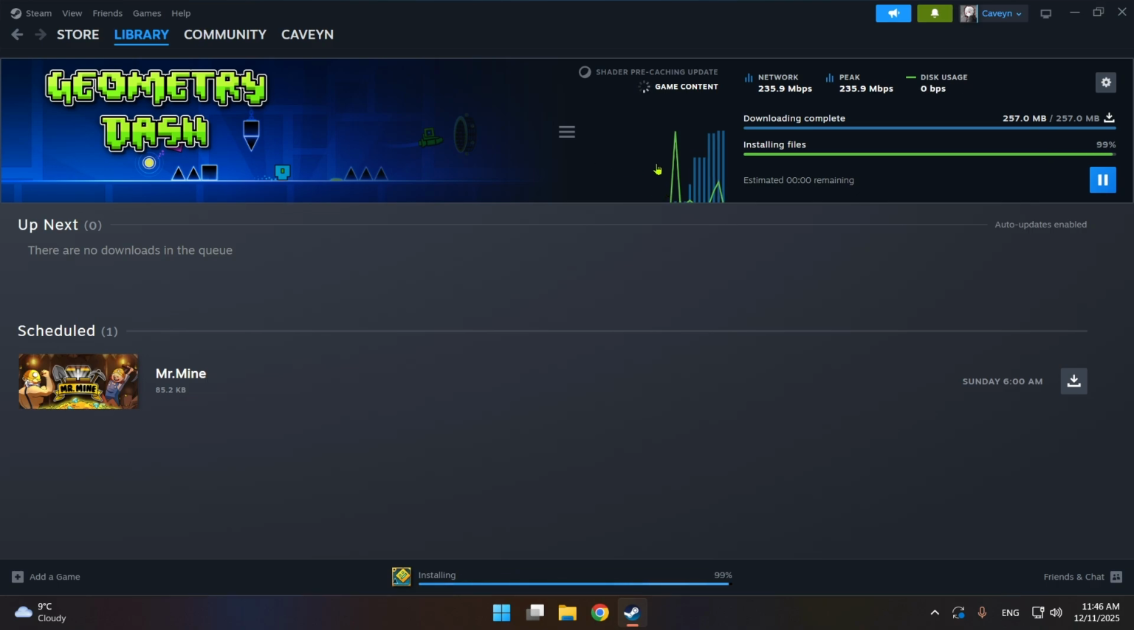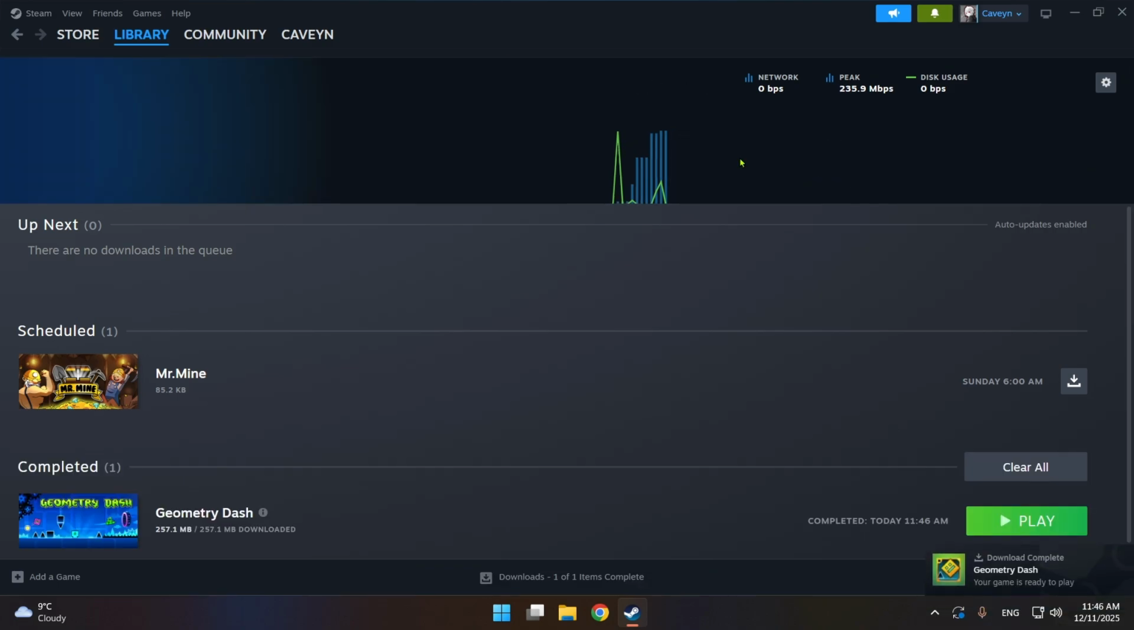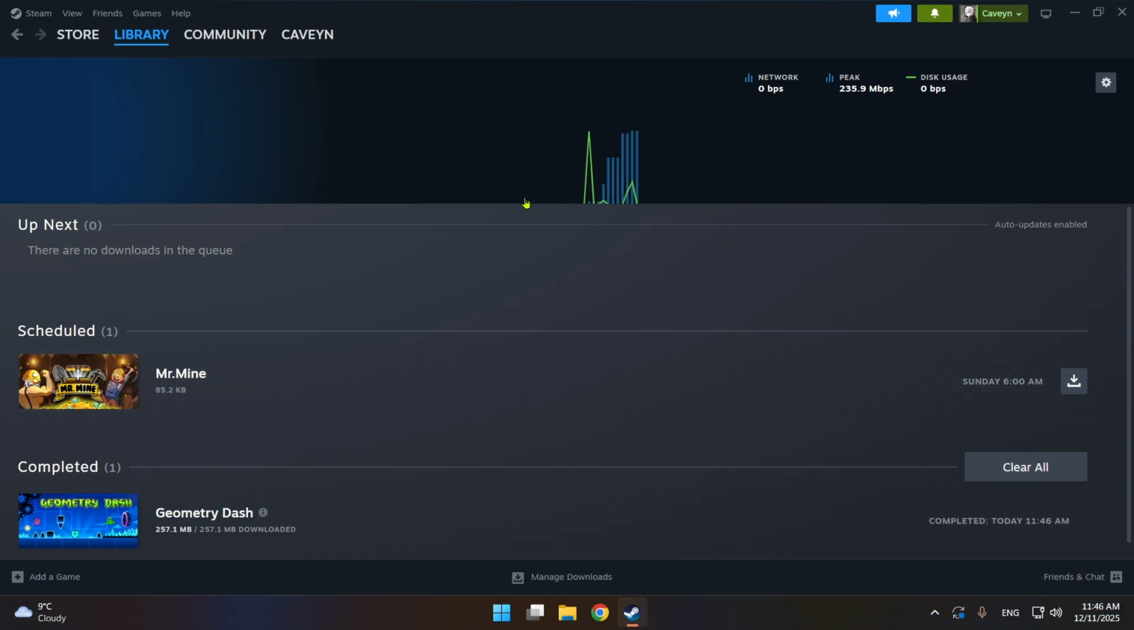And yeah, there we go. Now we can just wait for everything to be finished so that we can actually open up the game and I can show you how to actually start using the game properly. So let's just wait for that to install. There we go. And if we just click on Geometry Dash, it is going to open up.